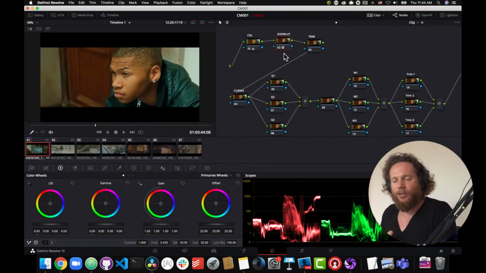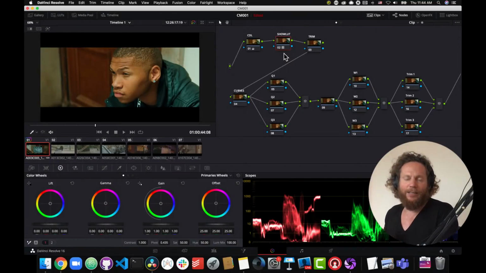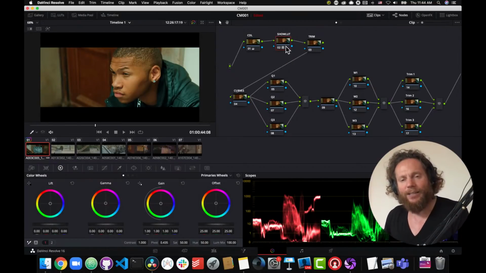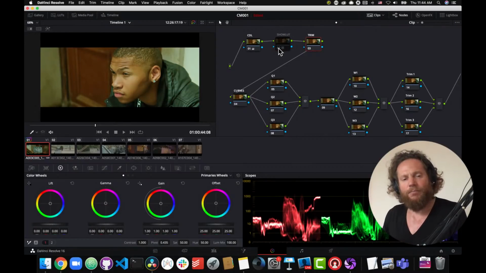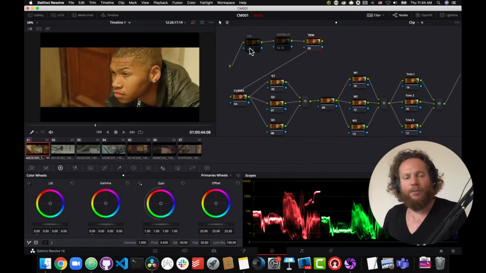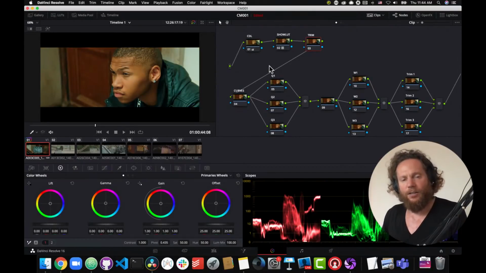And this is something I'm going to teach you how to build in a class as well. It's just a better way of working. So you have a show LUT that is just there to give you this look. So you see this is completely ungraded. This is with a show LUT, and this is then with my primary applied to it.